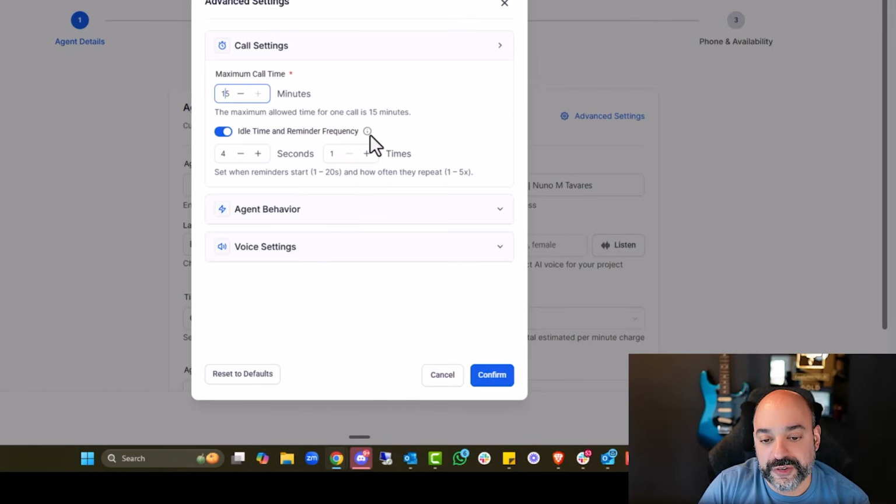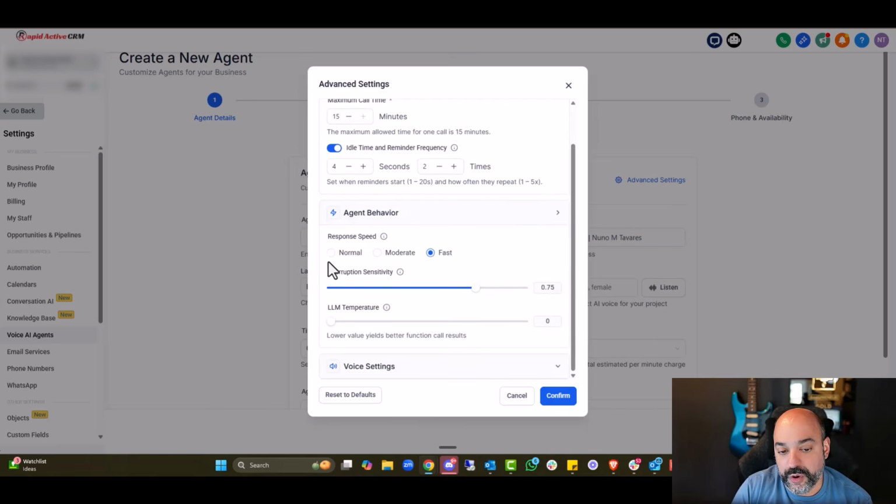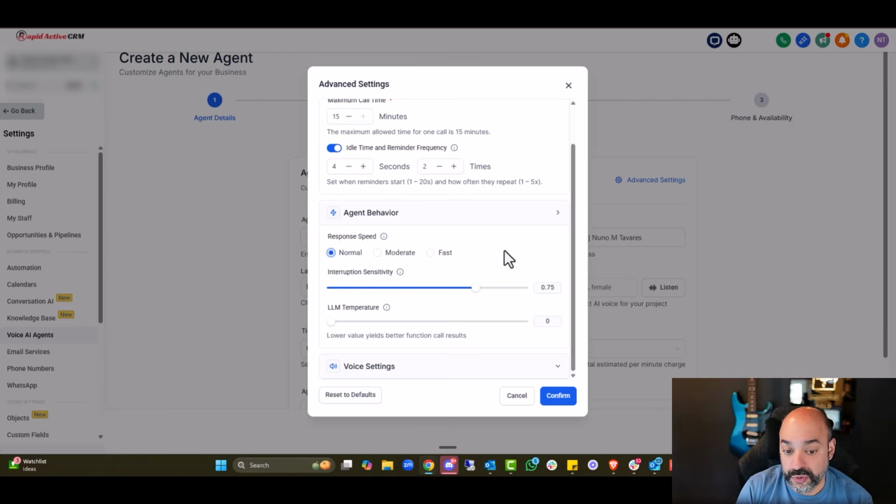Idle time, frequency reminder, is when the bot basically doesn't hear anybody on the phone, and it says, hey, just wanted to check if anybody's on, or whatever it currently says. And again, every 4 seconds, it repeats it as many times as you want. I'll put it as 2. And then the agent behavior is normal, moderate, and fast. I never, ever, ever use fast. I use normal because everybody complains that the bot is too fast when you do it that way. If you ever listened to me and Mike talking about it, you either want to go to normal or moderate. You never want to go to fast.